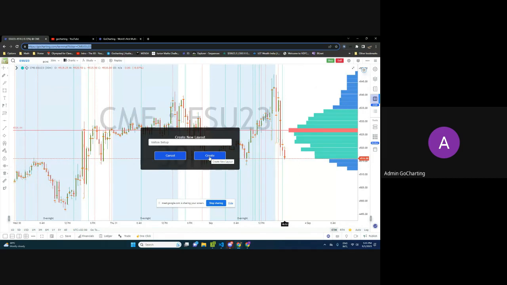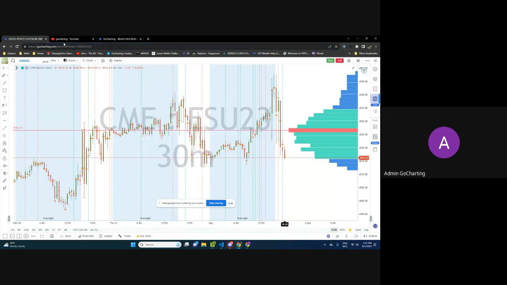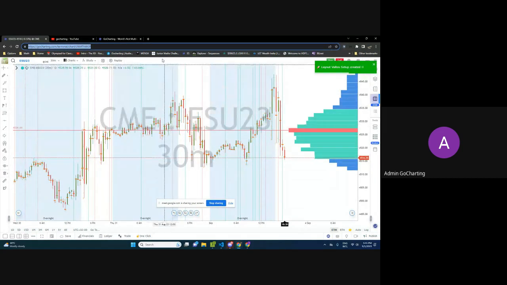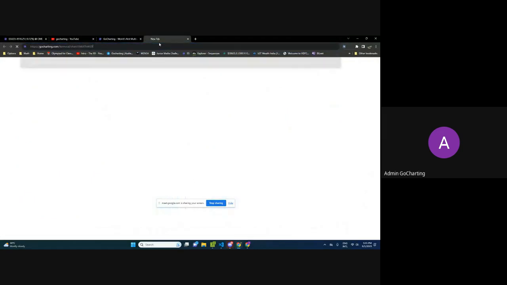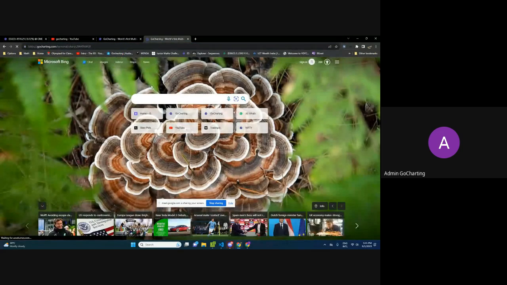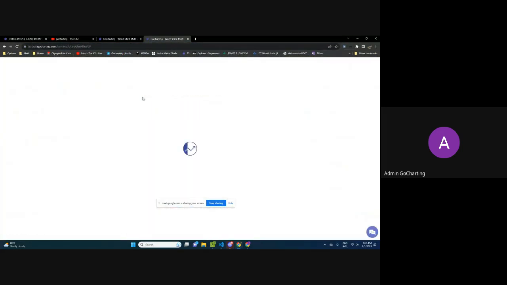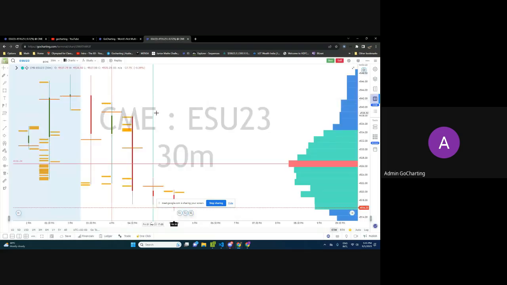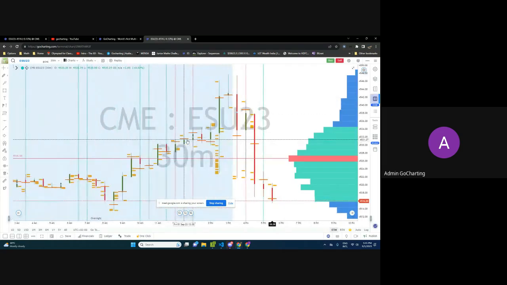So let's just click create, and you can see that once it's created, this particular URL has now changed to GoCharting.com terminal chart with a code. Now this becomes a permanent link for this particular setup. If I copy it and paste it in another tab, the exact setup is expected to open for me. Okay, as you can see, the exact setup has opened.